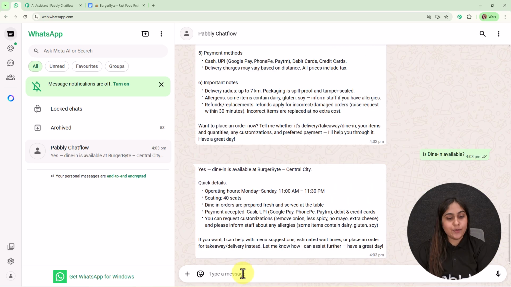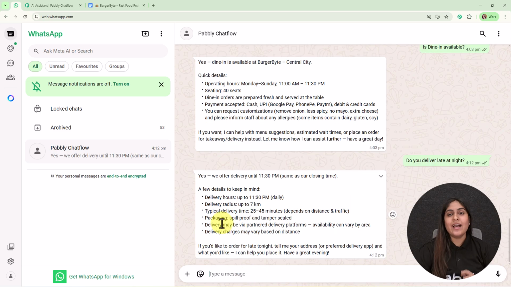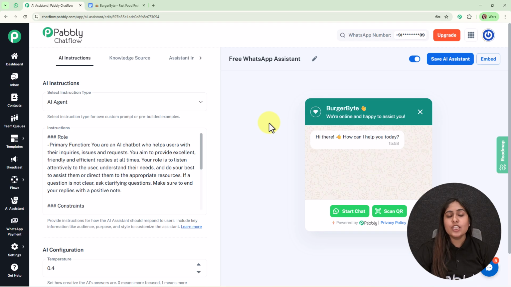Now we are going to ask one more question: do you deliver late at night? And now you can see I've received the answer for this question as well. So with this, we have successfully seen the working of this amazing WhatsApp assistant that I've created for my own business using this amazing all-in-one WhatsApp communication platform, that is Pabbly Chatflow.